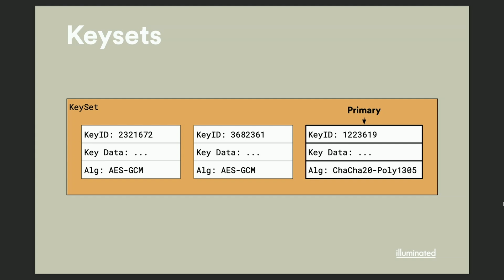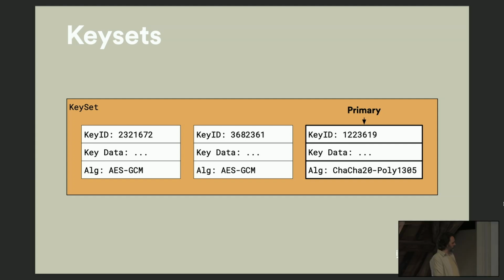So here we've got some keys for encryption. Two of them are using AES in Galois counter mode, and then we've got a new one we've added that's using the ChaCha20-Poly1305 algorithm. One of those keys is marked as the primary key. That means whenever we're producing a message, so if we're encrypting a message to send to somebody else, or signing something to give to somebody else, then the primary key is what gets used. And that also determines the algorithm.